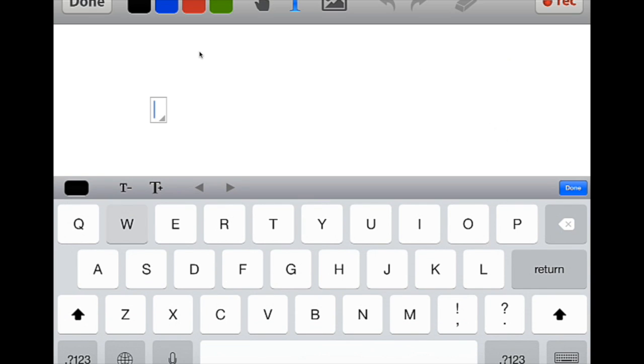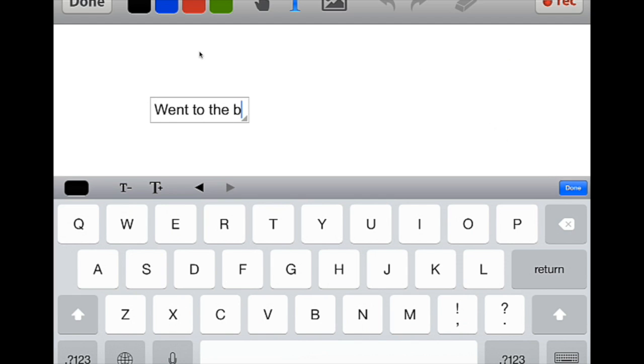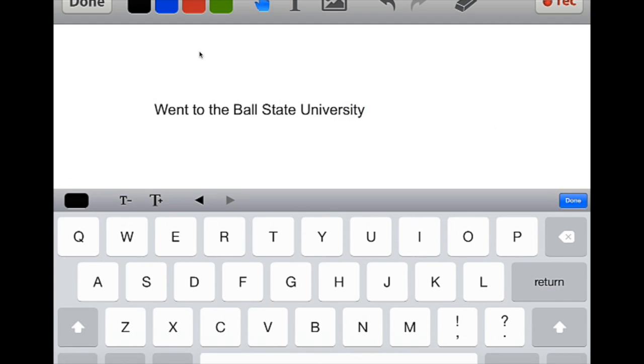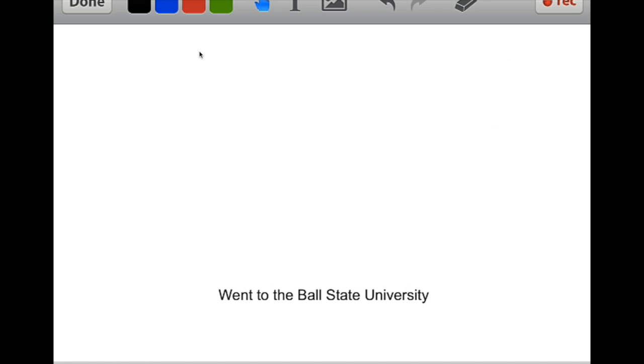Then I'll move on to my next page. This time I'm going to talk about my college background. I went to Ball State University, so I'm going to type that in here. I struggle typing a little bit, but I'll get it. There we go, Ball State University. Once I've typed, I can move that around. I can change the color of my font if I want to by choosing the different colors at the top. So I'll move that around.